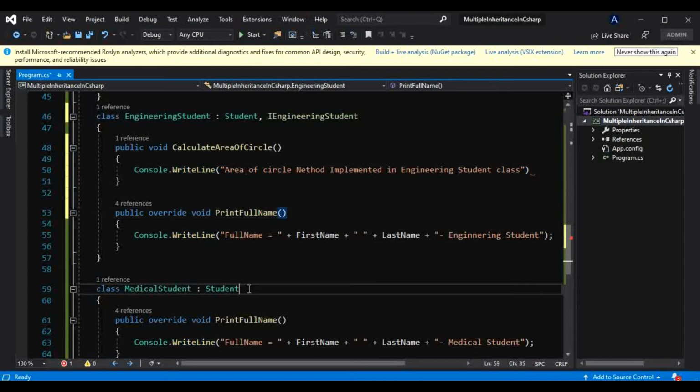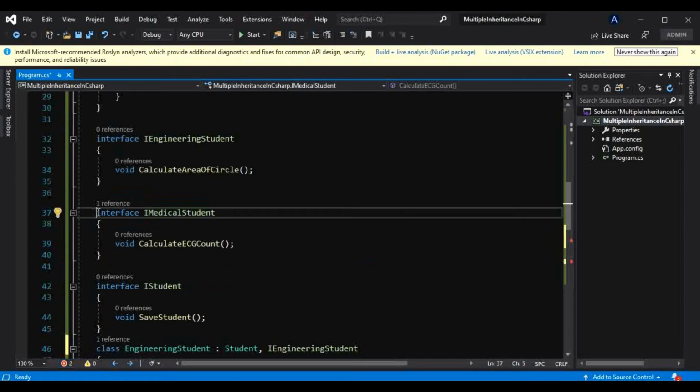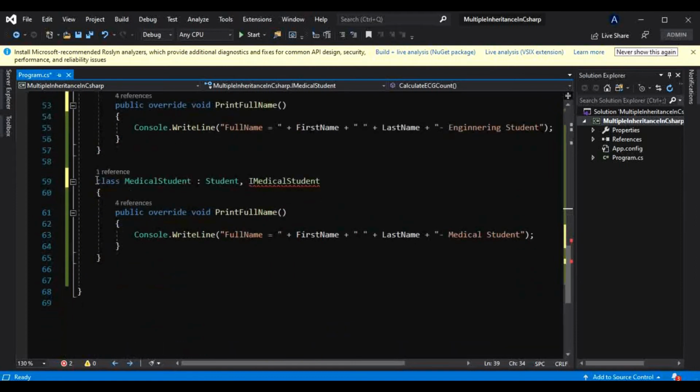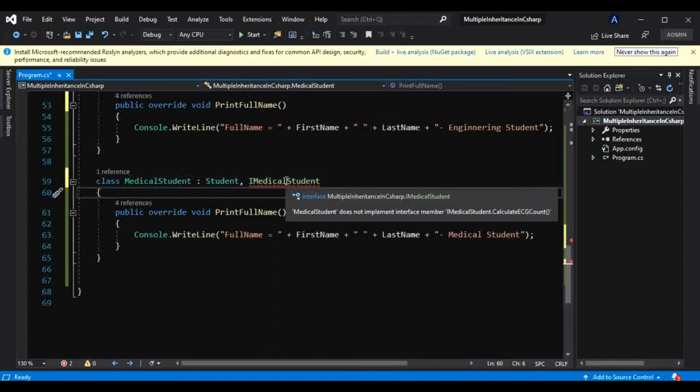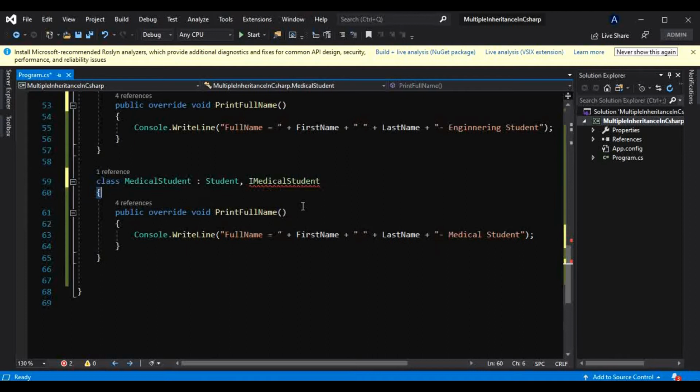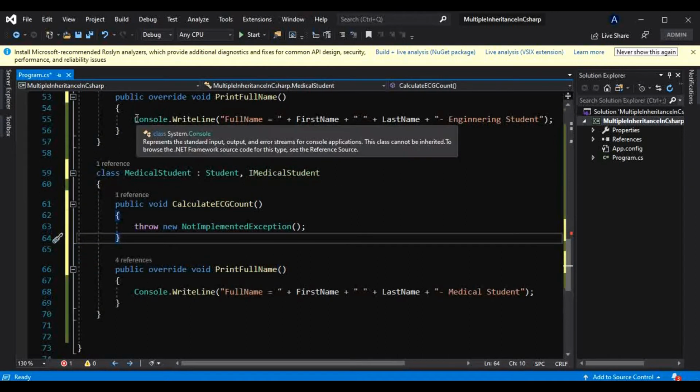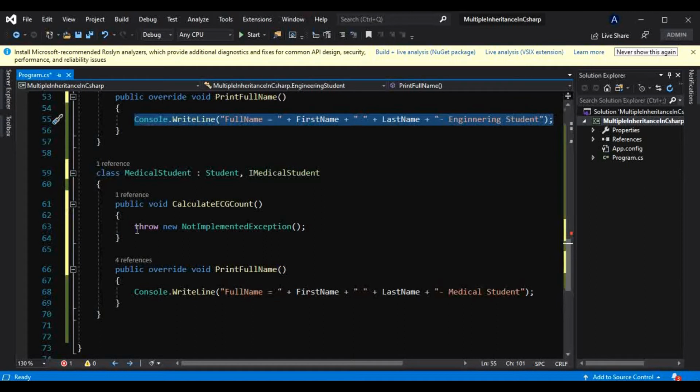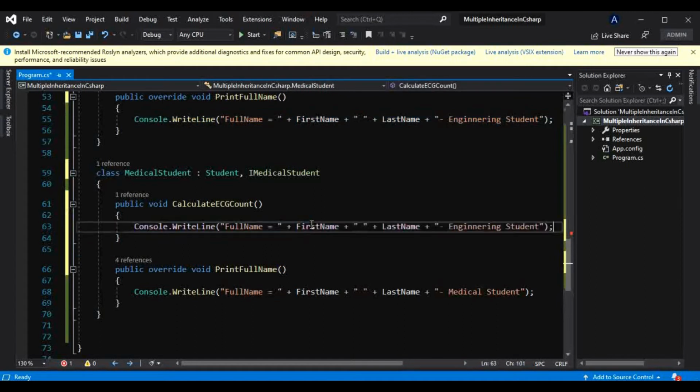And similarly, let's say this medical student needs one method to calculate ECG count, so we will make this class inherit from the IMedicalStudent interface. Here there is one interface we have already introduced, and there is one method, that is calculate ECG. So as soon as you make this class inherit that interface, you have to implement that method, otherwise it gives an error. And I have to provide implementation here as well, otherwise it will throw that exception. And again, don't worry about what an exception is, we will learn in great detail what exceptions in C# are, but in later videos.